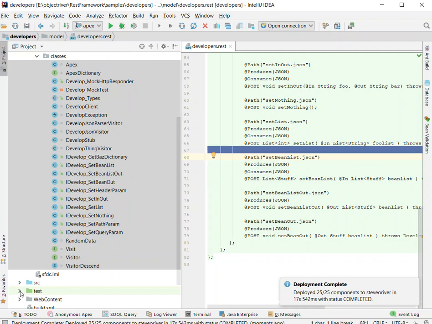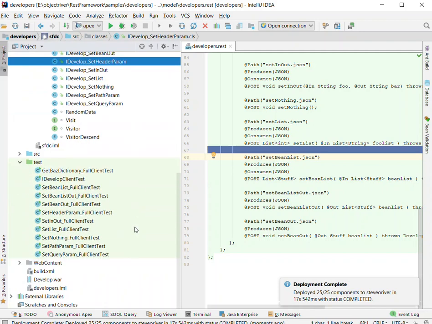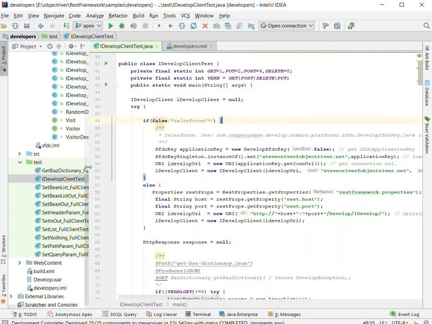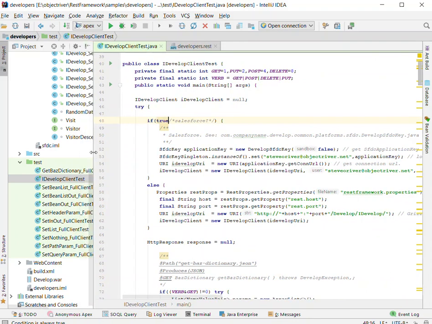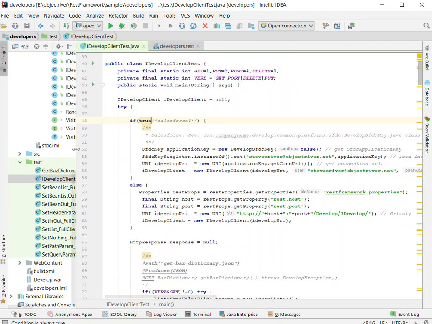Now I have these Java tests that were previously generated in an example, and this one test will call all the services. Now, what we've got to do in the client is change this to Salesforce, and it's true, okay, for executing this in the cloud, and I've got everything configured here.